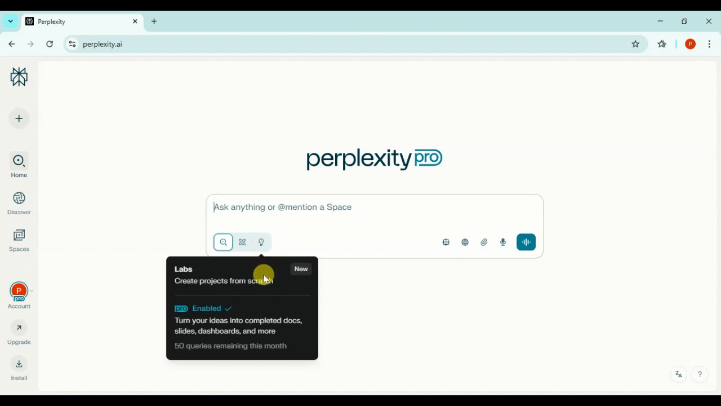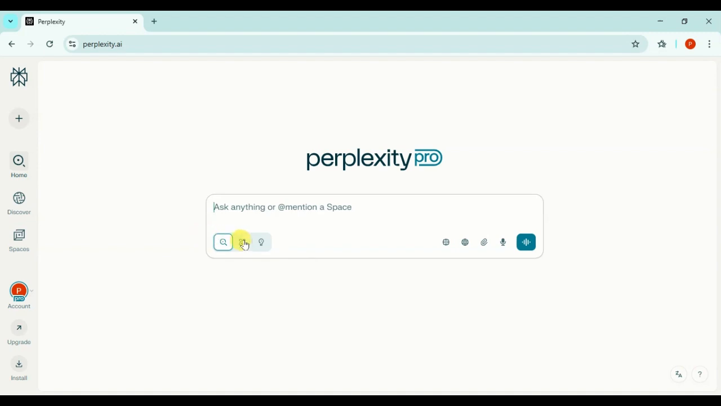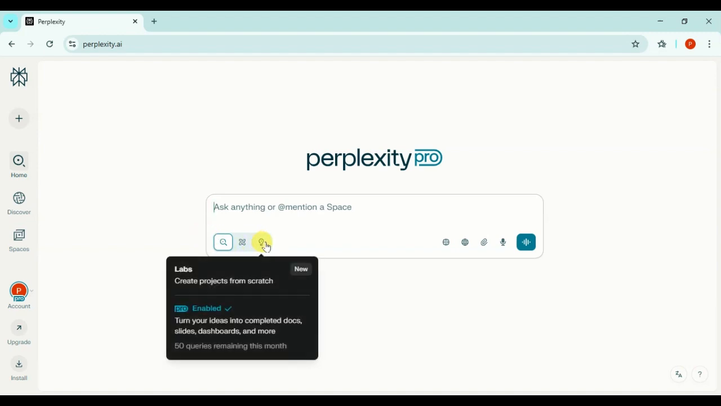The third option is labs. Here the Pro enables you to turn your ideas into completed talks, slides, dashboards and more. Okay, so this is the way you can use these three options in Pro versions.